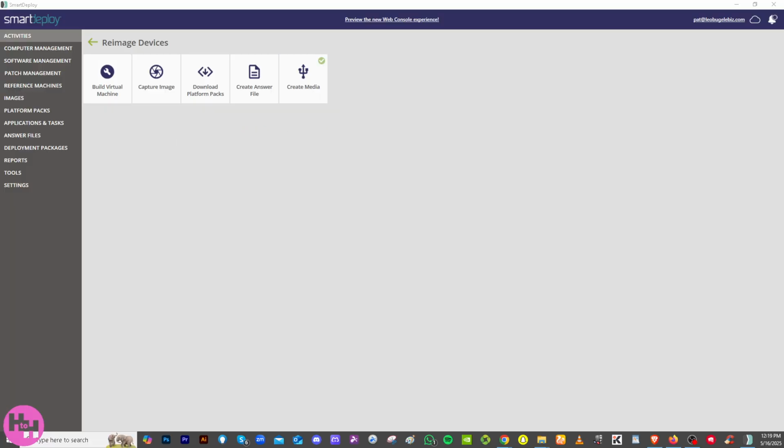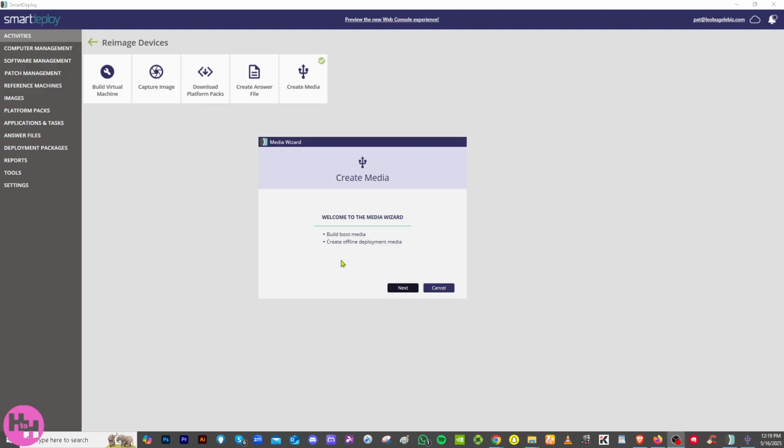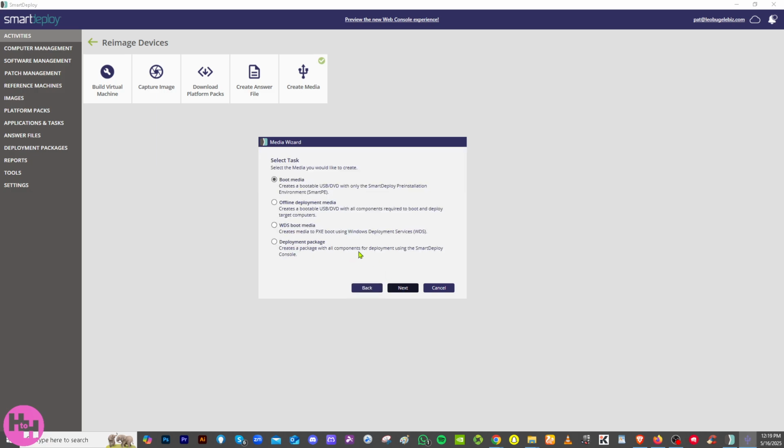It'll load up a new window, so you just have to wait for it. There's going to be a pop-up window wherein you can build boot media or create offline deployment media, depending on your preferences. If you do, you can select a task: boot media, offline deployment media, WDS boot media, or deployment package.